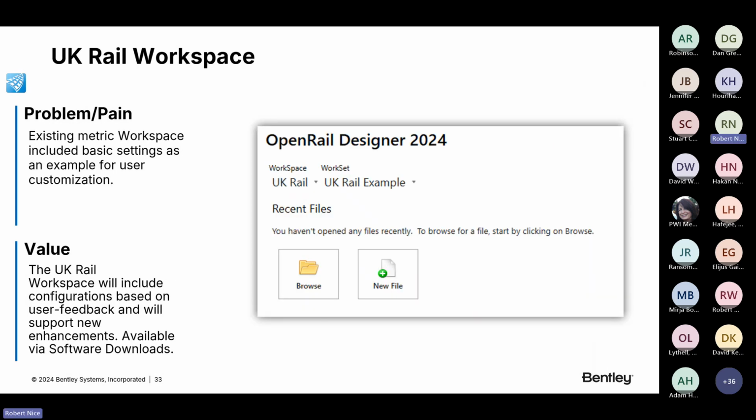UK Rail Workspace, we talked about this a year ago. It's still ongoing. We're almost there. We certainly want to issue this officially towards the end of the year. I've got a couple more bits to do. At the moment, if you want a test copy, you can contact me and I can send you the files, but it is work in progress. So be aware of that one.